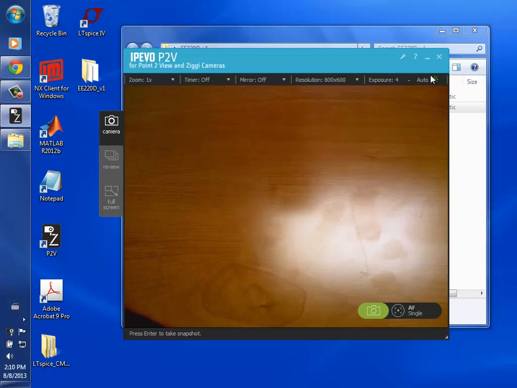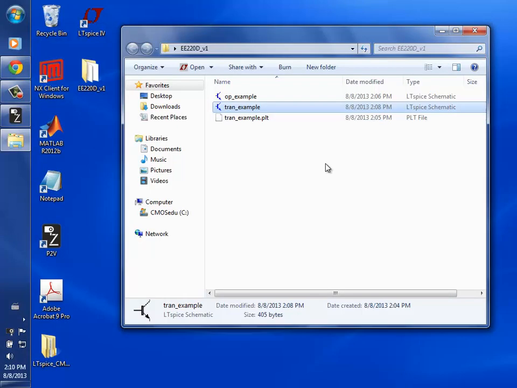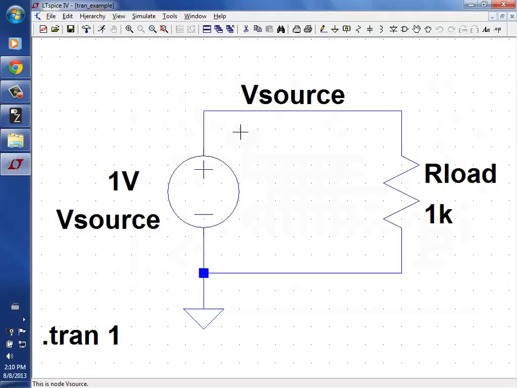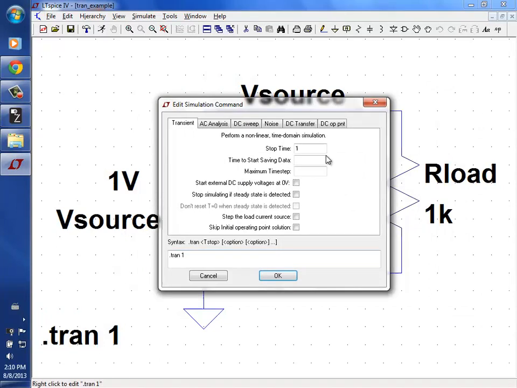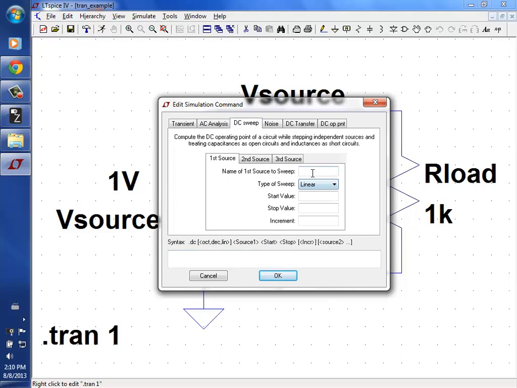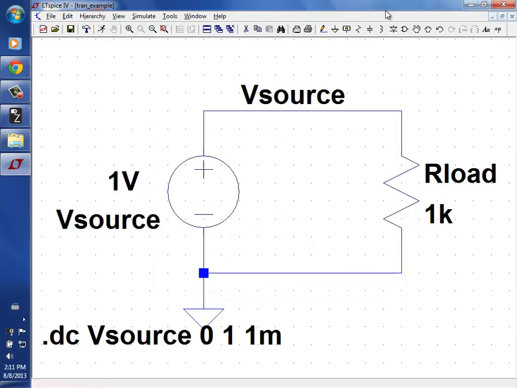All right, so let's go, and I'm not going to copy this time. Let's just go ahead and right click on this, and let's change it to a DC sweep, and I'm going to sweep. The name of the source is V source, and I'm going to start at 0 volts. I'm going to stop at 1 volt, and I'm going to have 1 millivolt steps. So we'll go 0, 1 millivolt, 2 millivolts, 3 millivolts. That's a reasonable value. Hit OK.